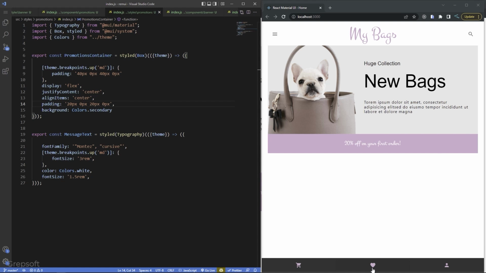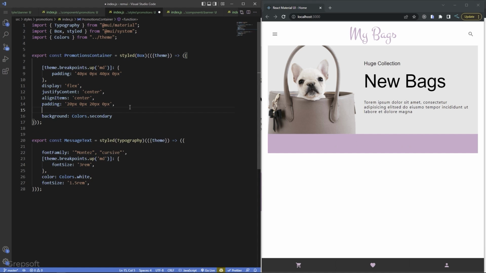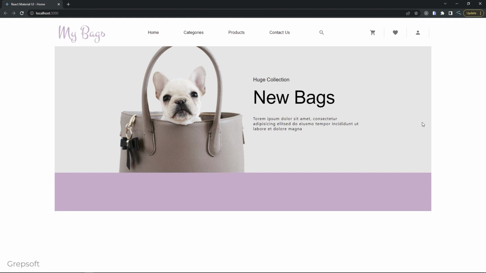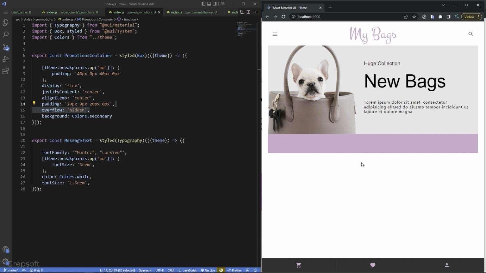There you go. See that jump that happens? Watch. There. See? So this is the reason why you wanna do the overflow thingy. So let me save that. So that should take care of that. That's there. Pretty cool. Nice.